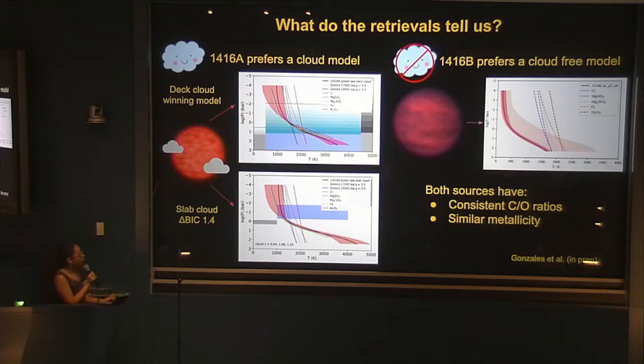For the slab cloud, the delta BIC was 1.4, so they're indistinguishable. And again, we don't really constrain the height of that cloud so well. For 1416B, we see that it prefers a cloud-free model. And for both sources, we find that their C to O ratios are consistent, meaning they have formed and evolved together, and they have consistent and similar metallicities.